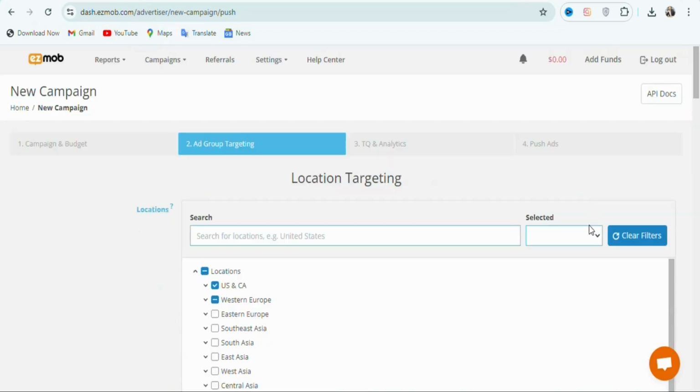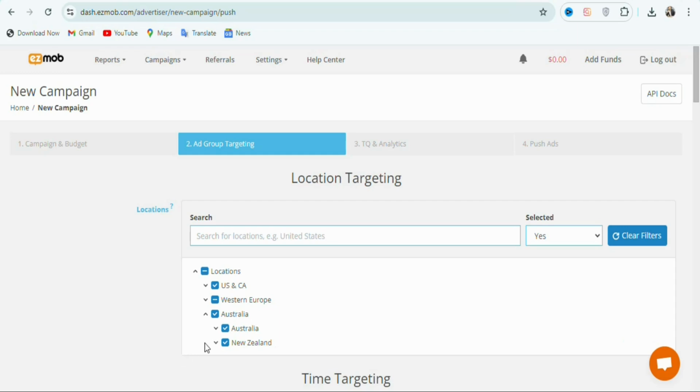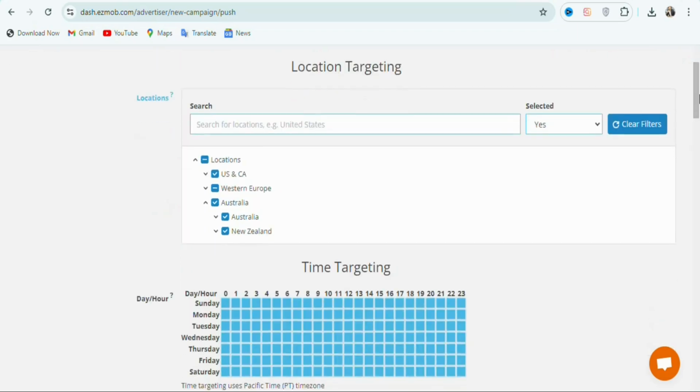Once that is done, the next step is to come right here and click on it. Once you click on it, select yes selected so that the countries can be selected right here. See the countries that you have selected. So these are the locations where your ad is going to be displayed. Now what you have to do is scroll down.